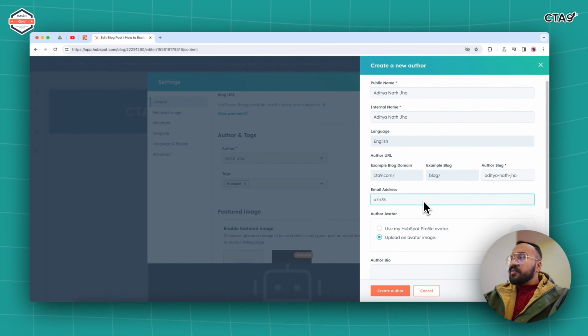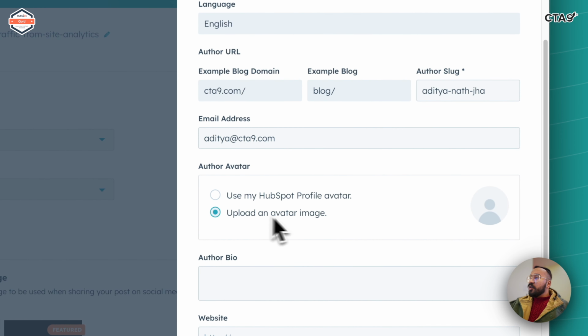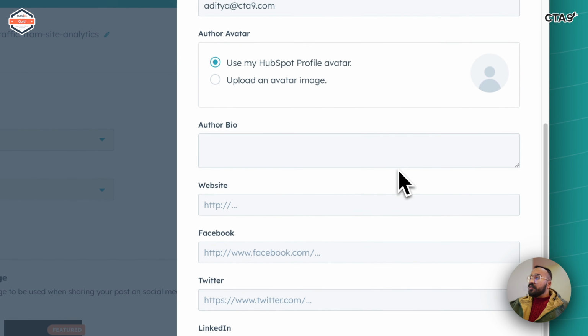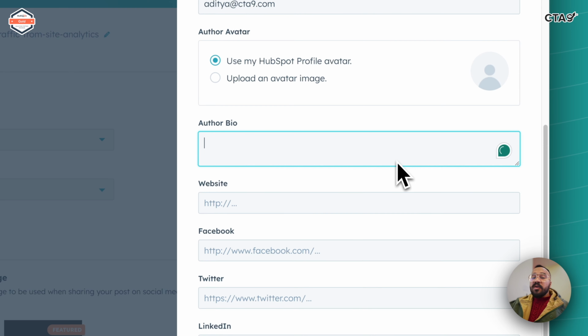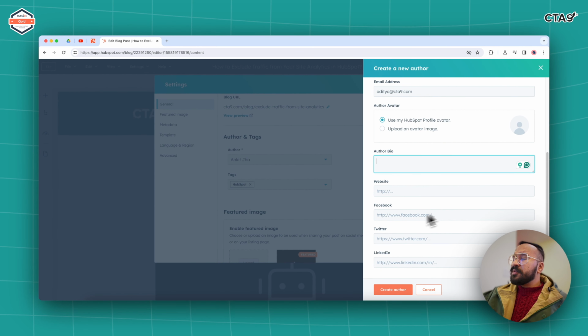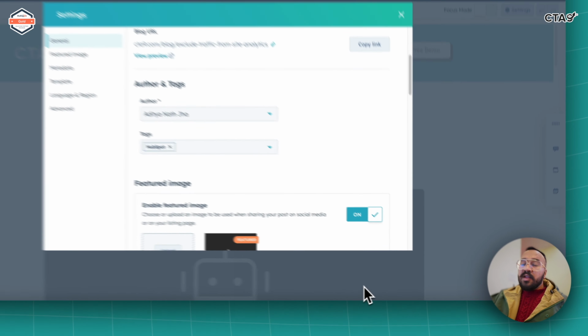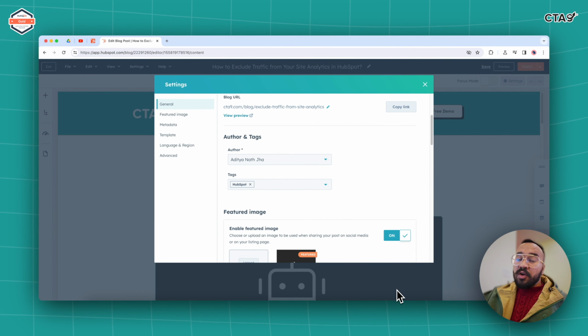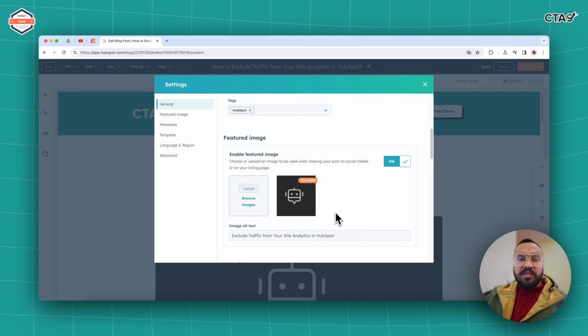You can use their HubSpot profile avatar, or you can also upload an avatar image for the author. And you can also add 2 or 3 lines of bio for the respective author, add a website and other relevant details. And finally, when you click on create author, that author would be created. So this was one of the methods on how you can create an author inside HubSpot. And now let's delve further.